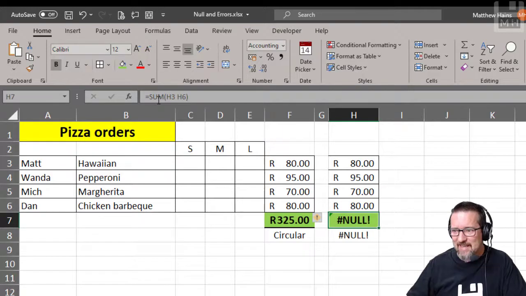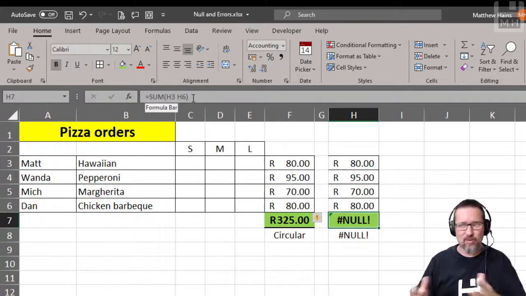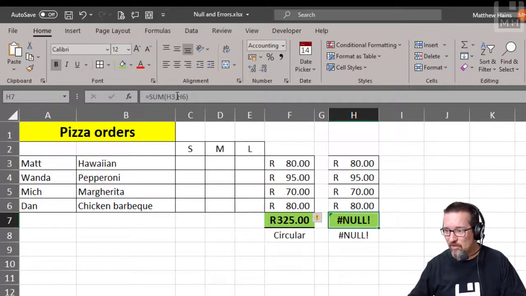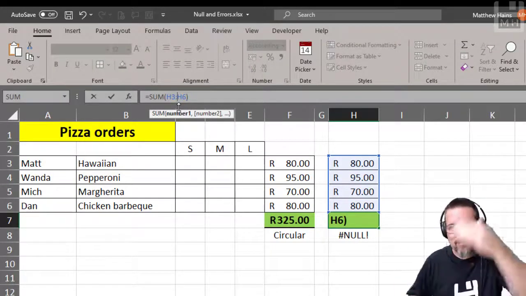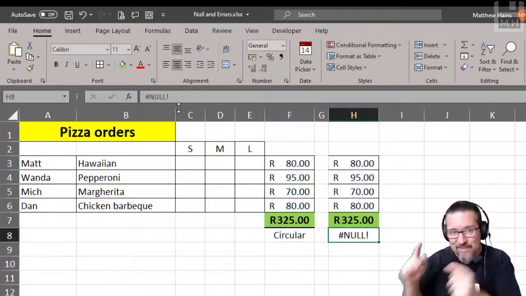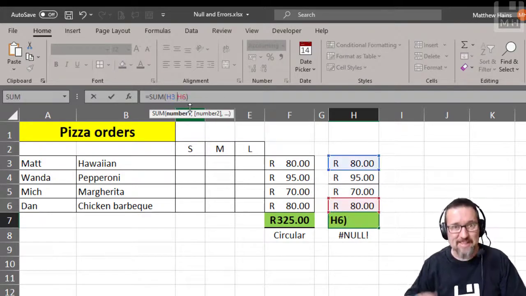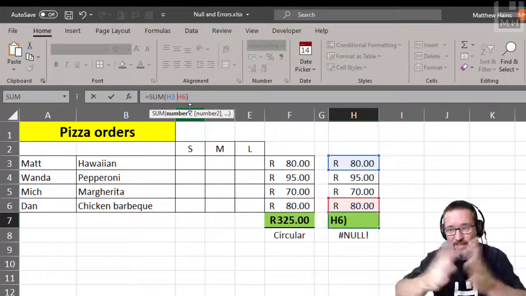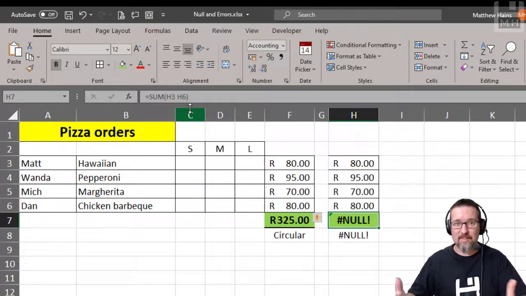Okay, that means it's trying to find something that doesn't connect with itself. So let me just show you what it means. Sum, H3 H6. H3 H6 is not a reference or a range. See, we're missing that colon that's supposed to go in the middle. H3:H6. So from H3 down to H6, that's the correct answer. The moment you do something here, like a space, there is no what's called an intersection, so there's no range that it can follow, you're going to get a null. Null means nothing, like no answer can be found for this function that you've just created.